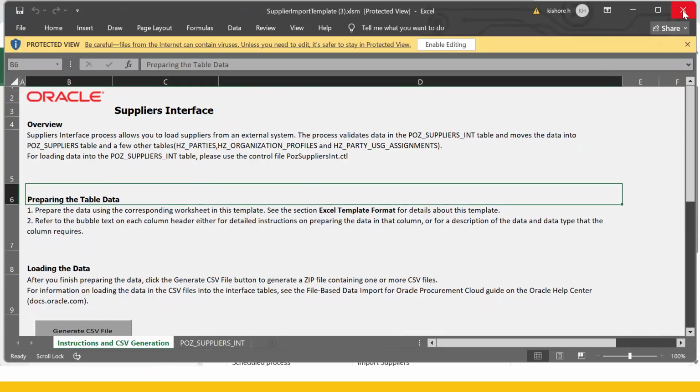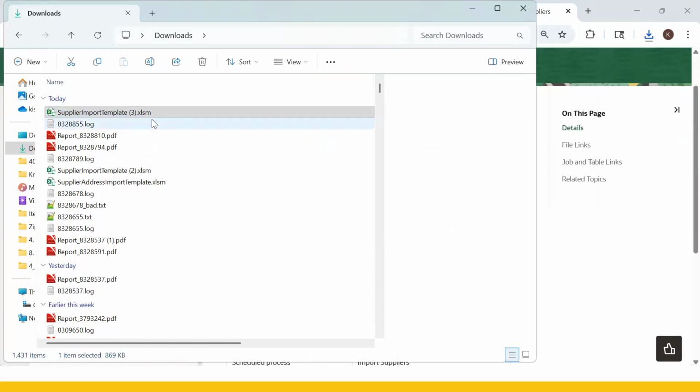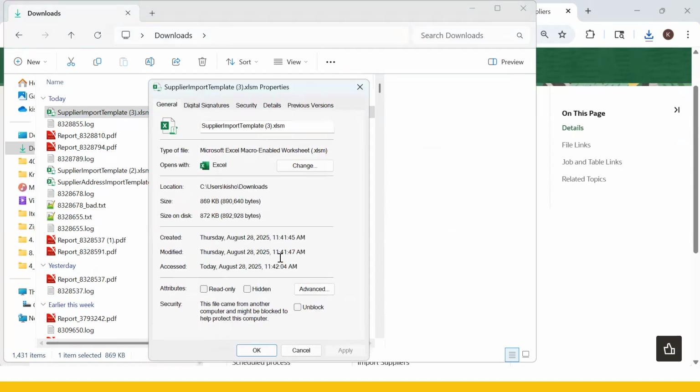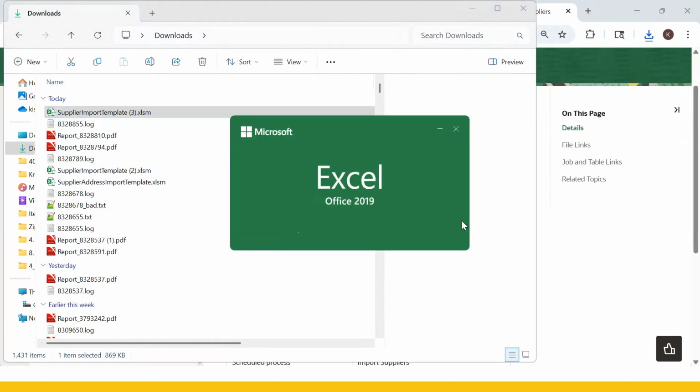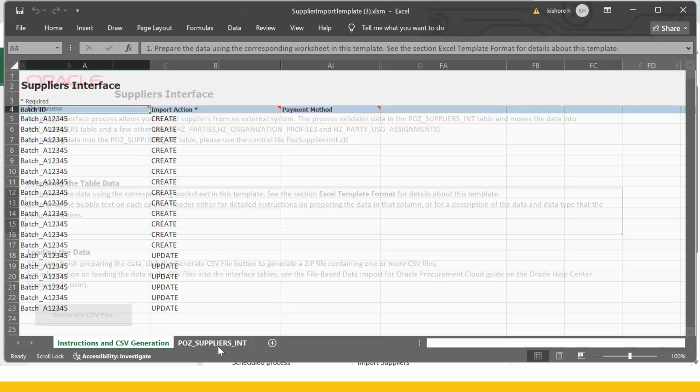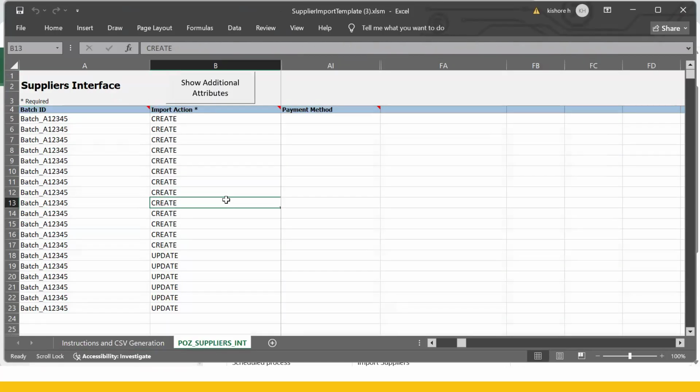So first, what we have to do, you have to right click, show more options, properties, and keep this as unblock so that your macro will start functioning. So once it is enabled, you can see the symbol here. Let me open here. Okay, that's it. You can see the suppliers sample data. This is nothing but your sample data.